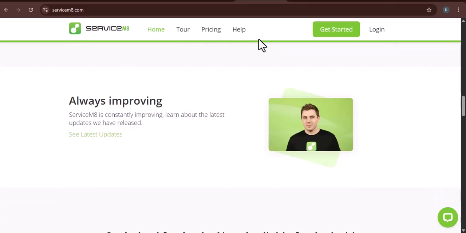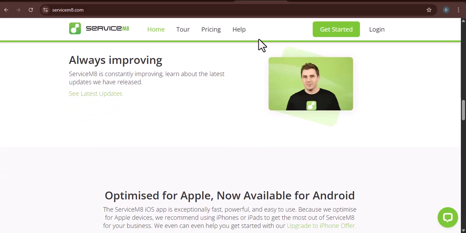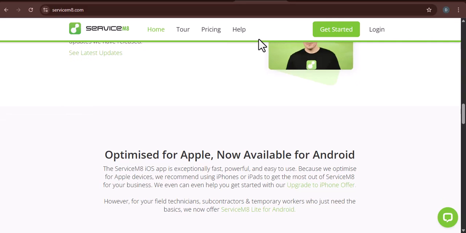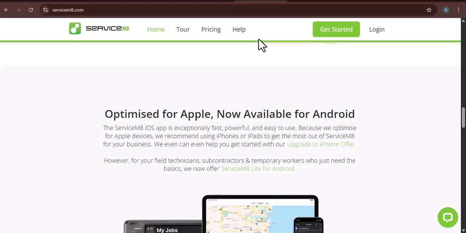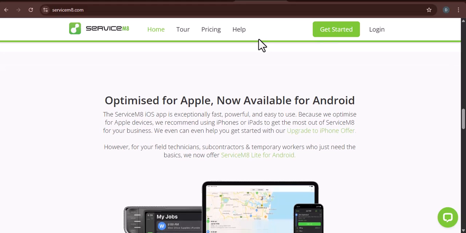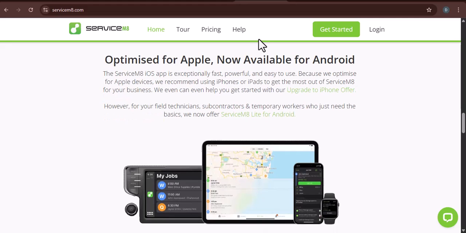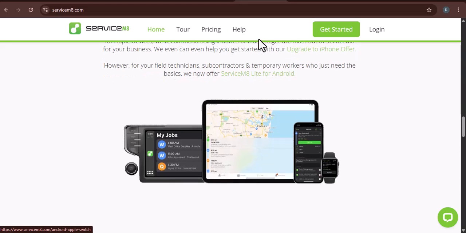Now, here's where the magic begins. Once you're viewing the invoice, you'll notice an Edit button, usually prominently displayed. Click this button, and ServiceM8 will take you into the invoice editing interface. It will look very similar to when you first created the invoice, but with all the existing details pre-populated. Let's break down the most common edits you might need to make.